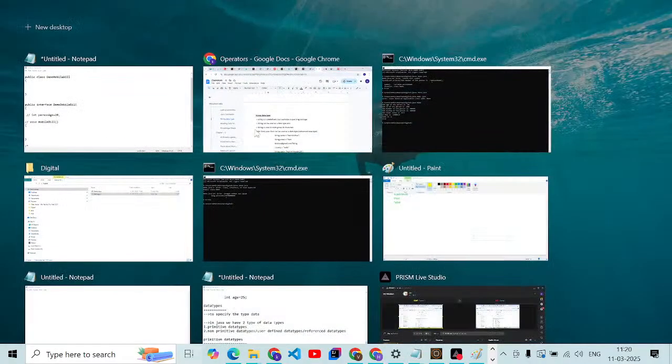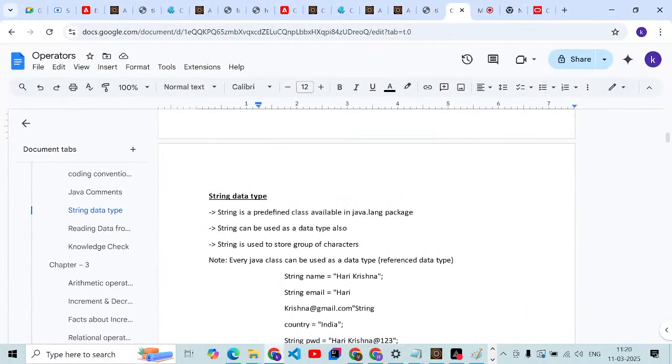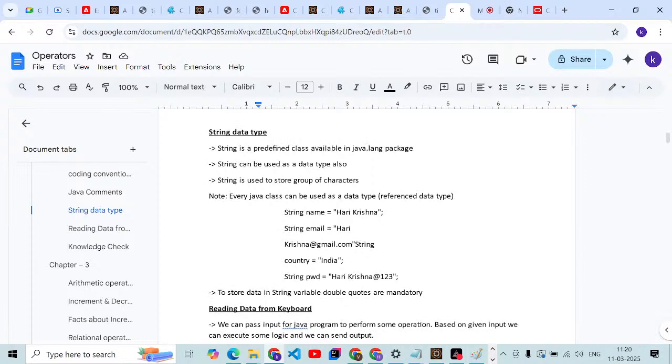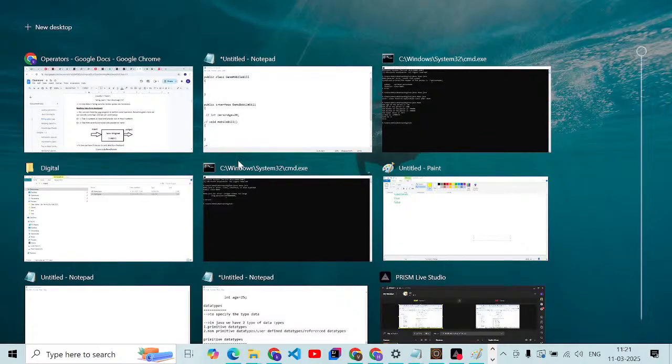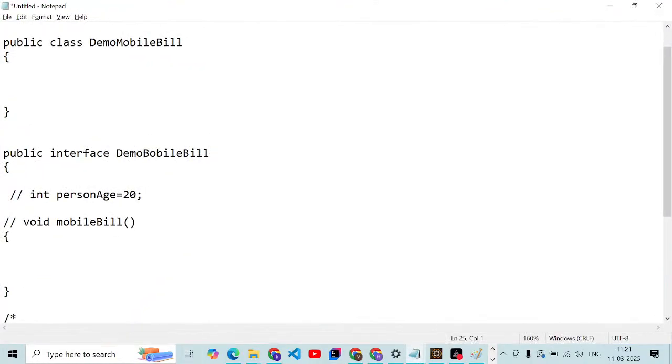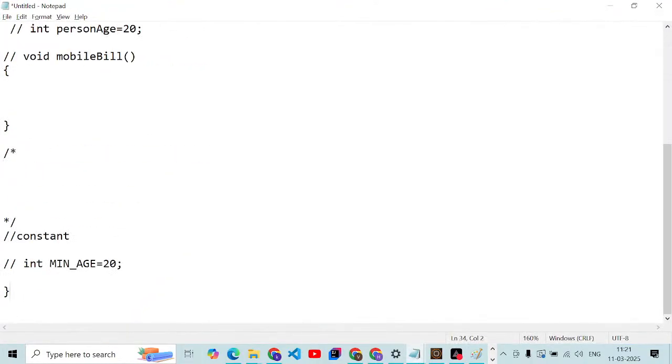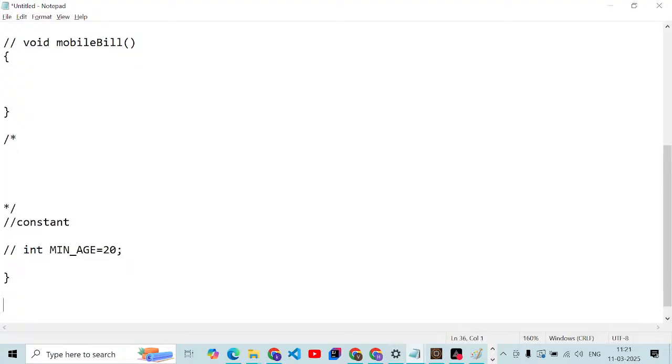Next, there is a topic, that is string. String is a predefined class available in the java.lang package, and string is also data which is used to store a group of characters. These are some strings. Next, basically, you can read the data from the keyboard.